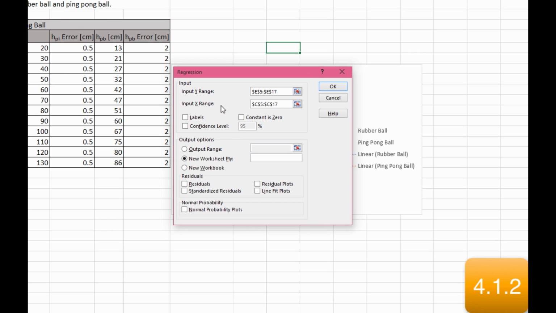Now you need to specify whether you included labels on your data and whether your relationship passes through the origin. To do this, check the Labels and Constant is 0 boxes. Note that Constant is 0 will force the regression line through 0, and you will not want this specified for all cases. Also, check the confidence level box, changing the level to 68%. Finally, specify where you wish the regression results to appear.